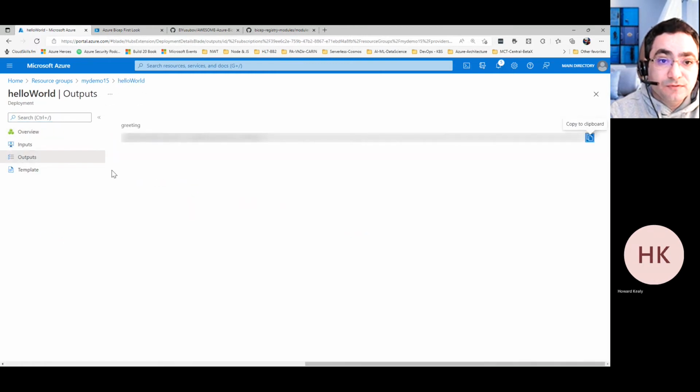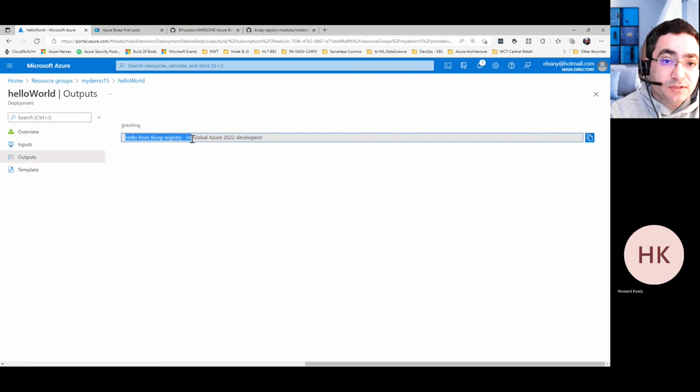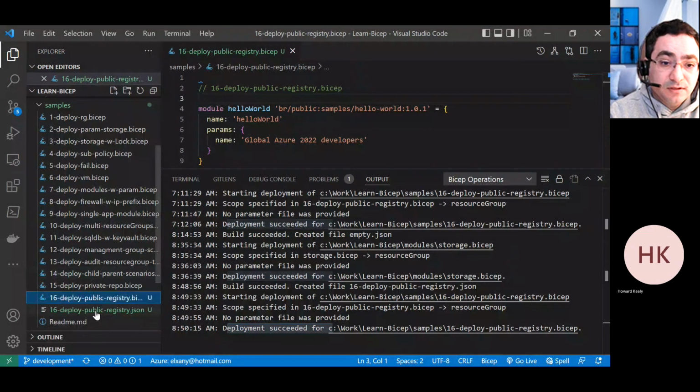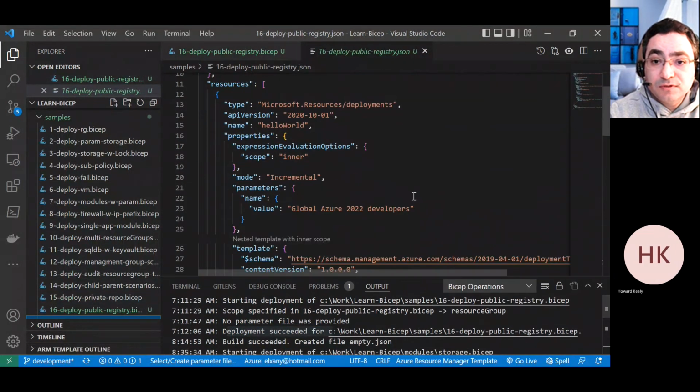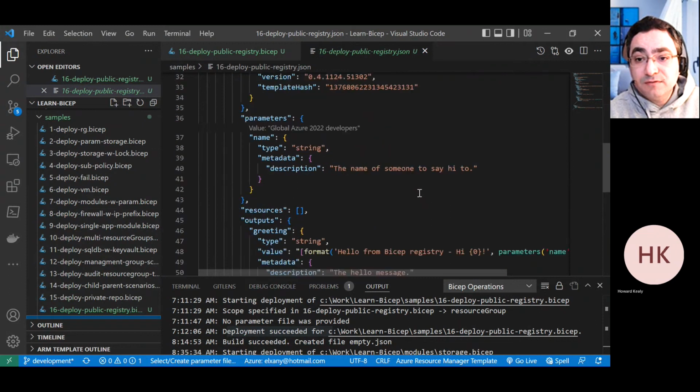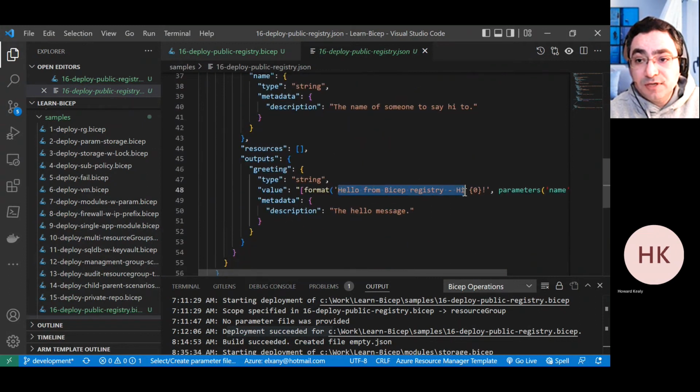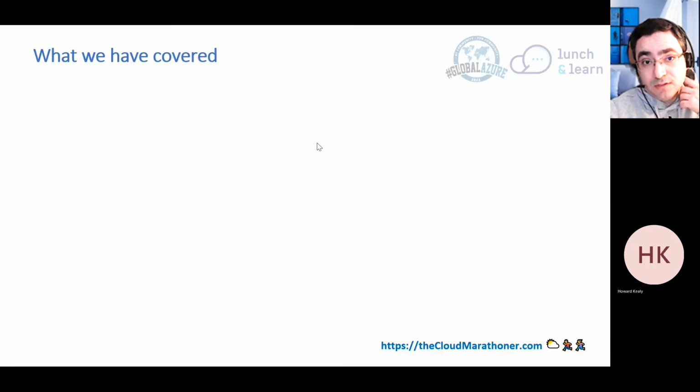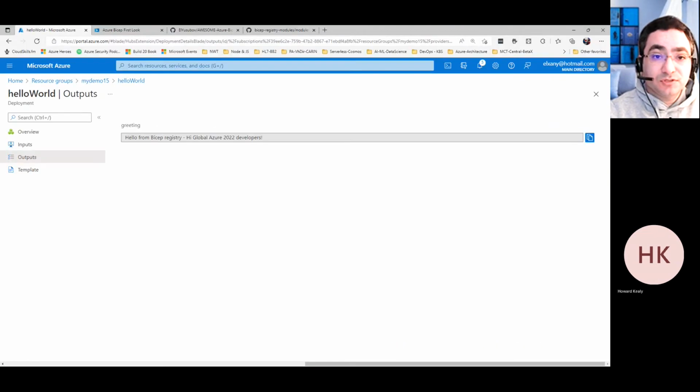And here in outputs, if you go there, it has some output. Let me actually show that output. So it says hello from Bicep registry. Hi, global Azure 2022 developer. So this was the parameter we put in, and the rest was concatenated information that was added. Okay, and you can see from that JSON file from the compilation that the expected information was hello from Bicep registry, and this is where our message is supposed to be, right? So that's how it knows what the message should say. In our case, it was this message. All right. I hope that makes sense.